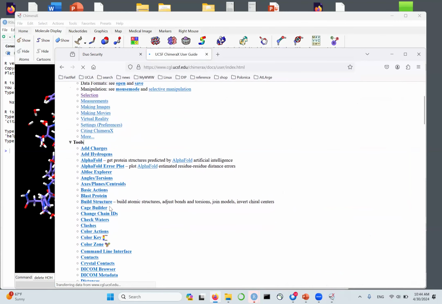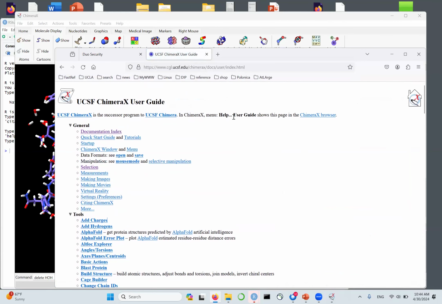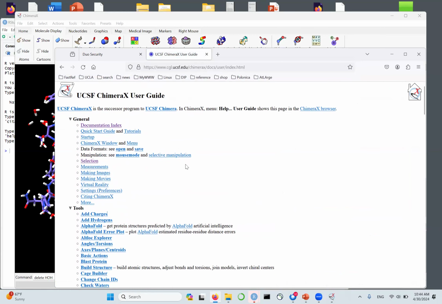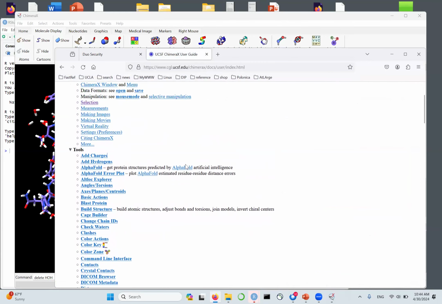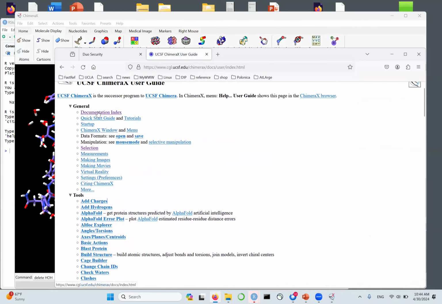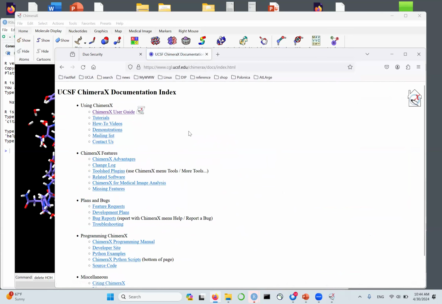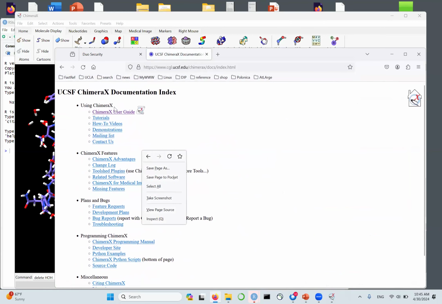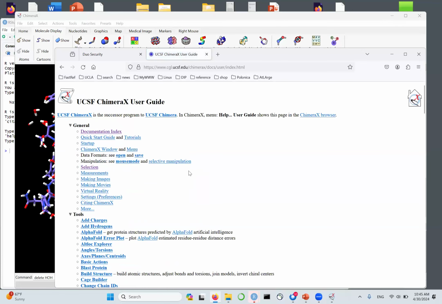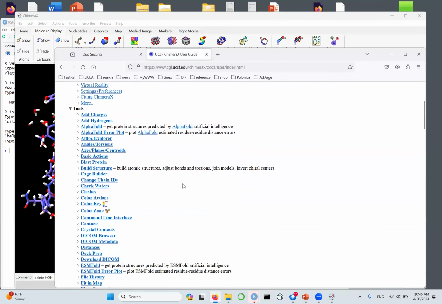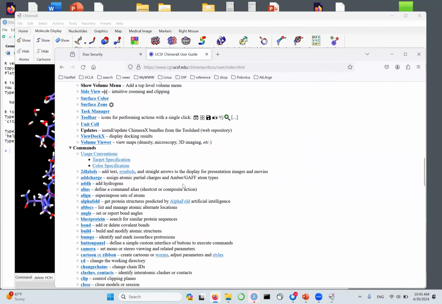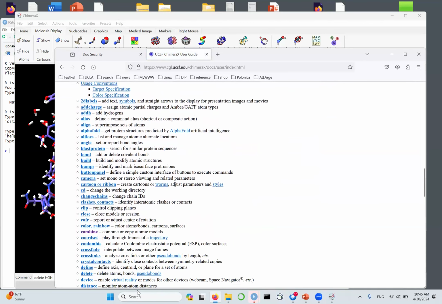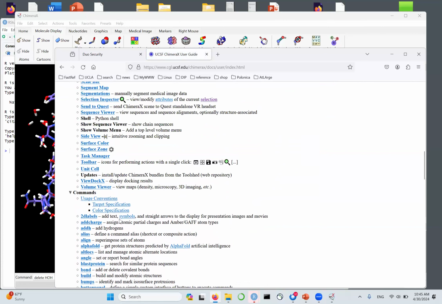Okay, and then you do have full documentation here, and there's going to be a documentation index, and then there should be User Guide, Tools. Yes, I'm looking for commands. Okay, here. So that's what I was looking for.